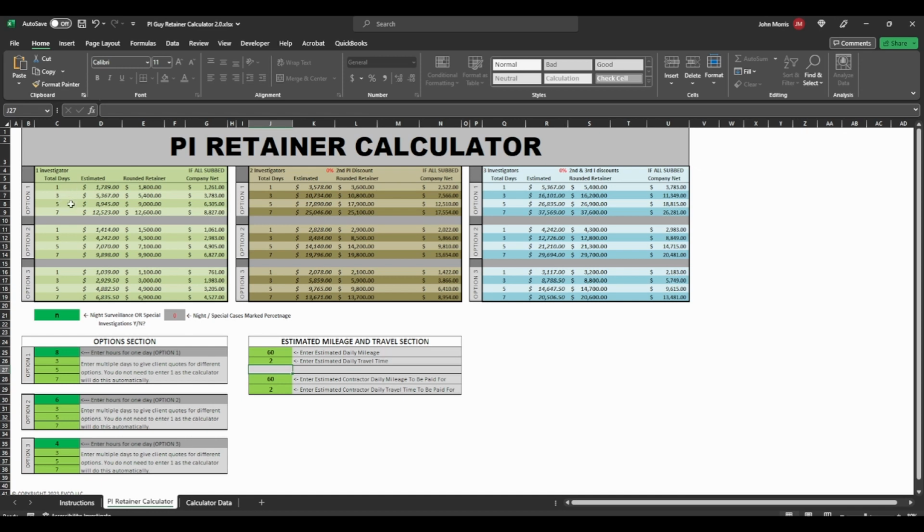Now, if you come up here, we're going to look at option 1. It's got the 1 day, the 3 day, the 5 day, and the 7 day at 8 hours a day. This is the estimated retainer, and I have a rounded up number. So I would be quoting a retainer to the client of $1,800 for 1 day. I usually don't do 1 day. I usually will start at 3 days.